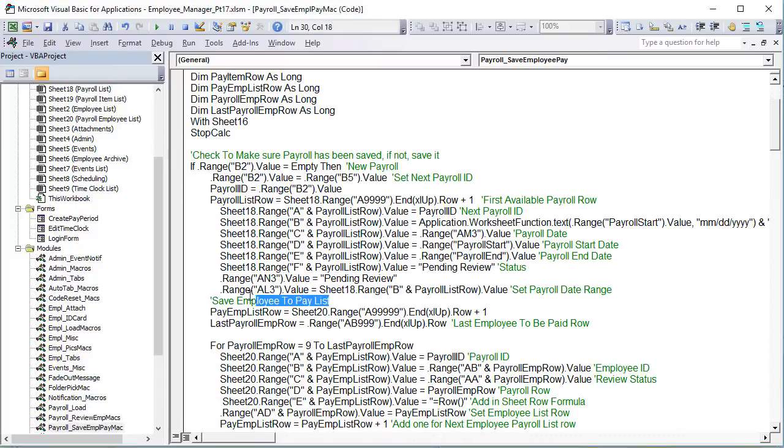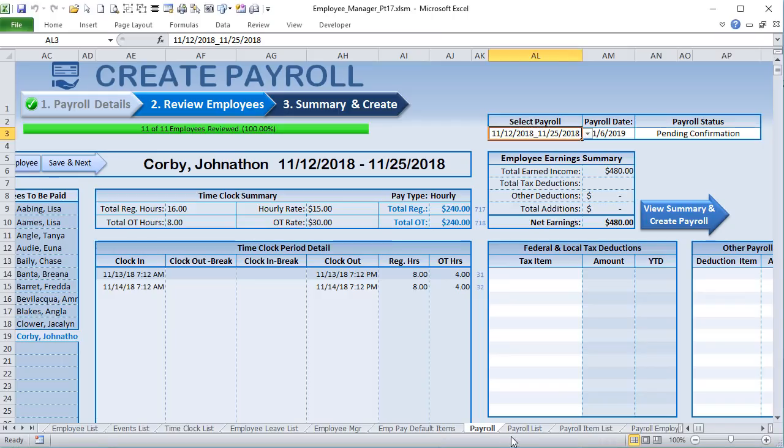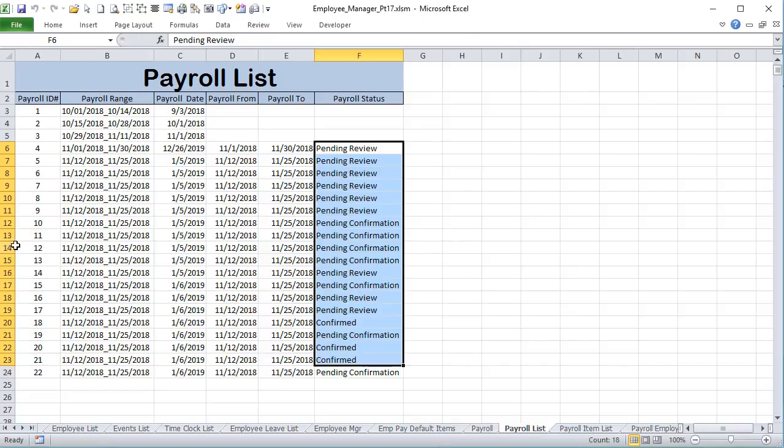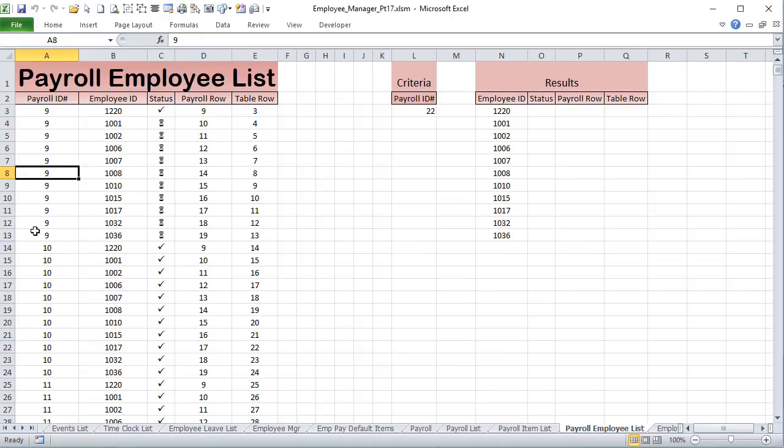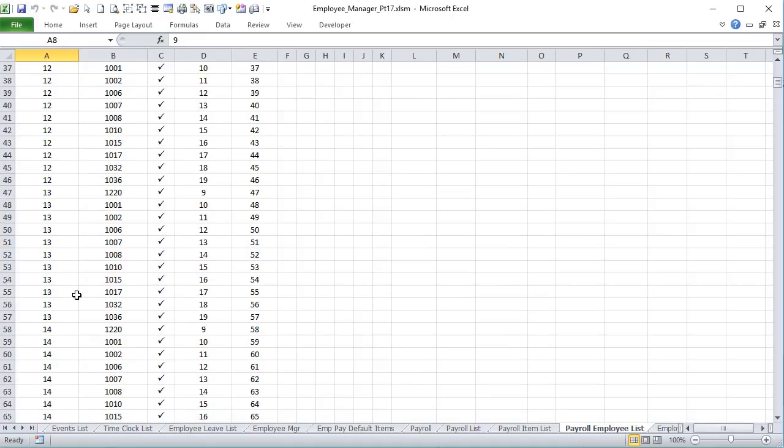Next up, we have the save employee to pay list. We want to save the employee to the pay list, right? So not only do I want to save it, I want to take this employee and put him in the pay list here, because I want to associate a specific employee with a specific payroll.